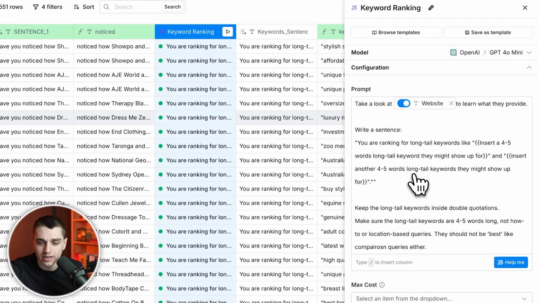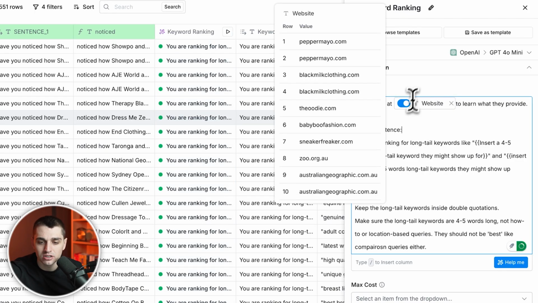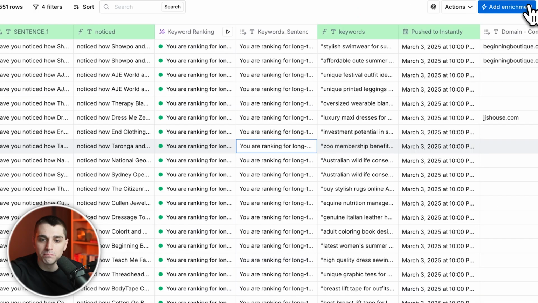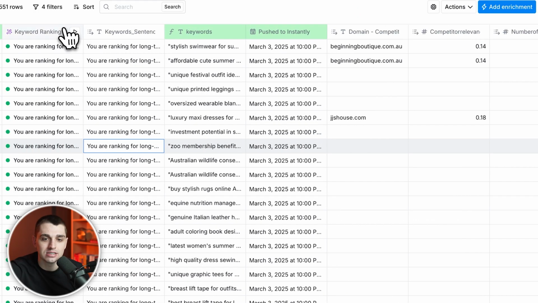Now you get a keyword ranking, right? And we have another generated sentence. Take a look at the website to learn about what they provide. Hey, you're ranking for long tail keywords like, insert 4 to 5 long tail keywords they might show up for, and then boom, blasting that out. Okay, dude, this is insane, right?